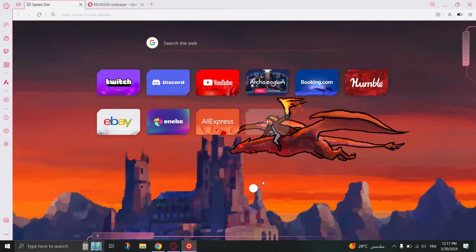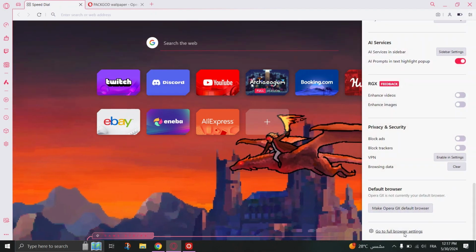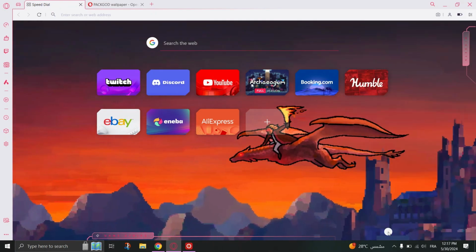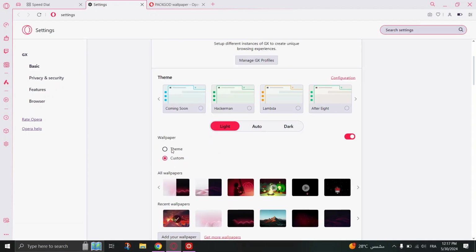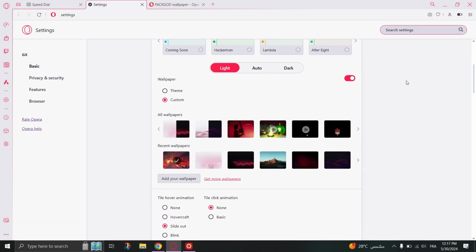2. Check Wallpaper Settings. Go to Settings, find the GX corner section, and locate the wallpaper section and ensure the feature is enabled. Toggle the switch if it's disabled.